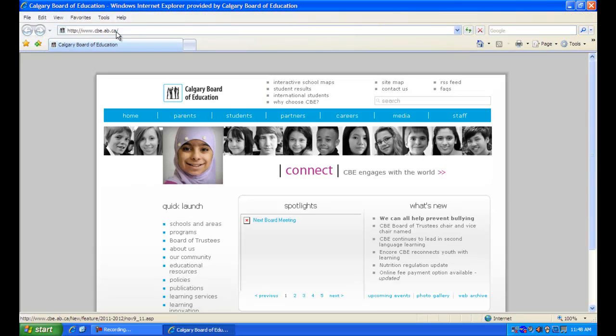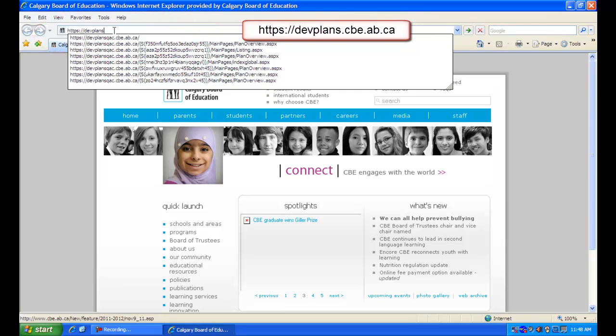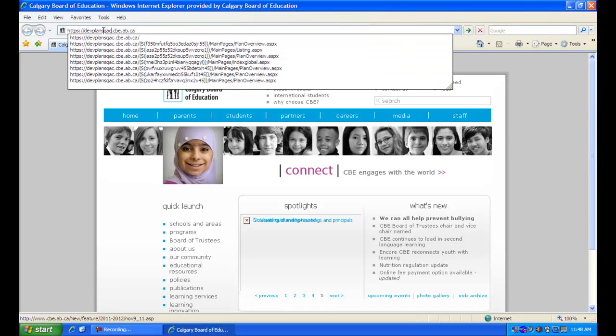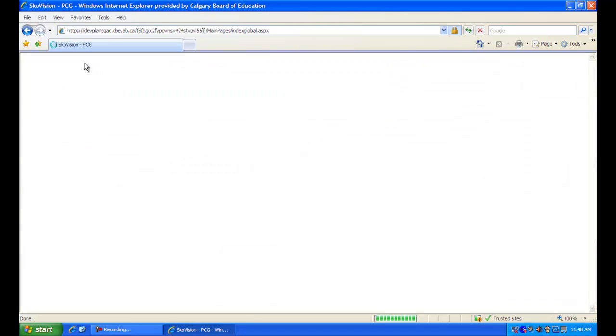So we open up a new window here, and then up in the address bar we're going to type in https://devplans.cbe.ab.ca, so devplans.cbe.ab.ca. I just have to make a slight adjustment because I'm using a training area. And what will happen is Skovision will appear for you.